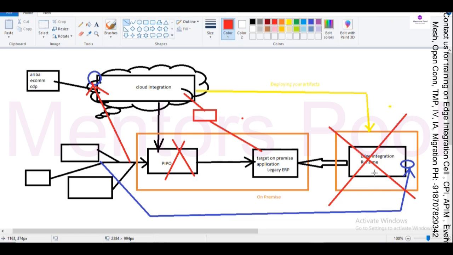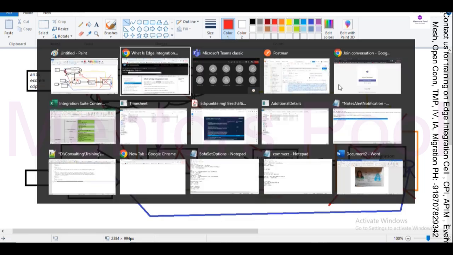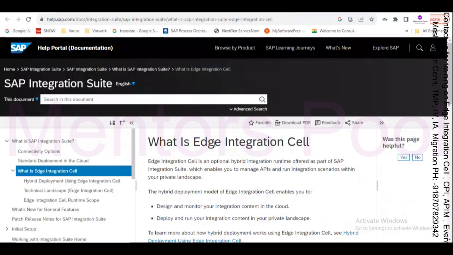It's not like you need to understand a new application here. You already know how the monitoring logs and interface logs can be monitored in Cloud Integration. So whatever interfaces and messages go from here are all visible in the monitoring section of Cloud Integration itself. Yeah, so that is also one of the parts which we will see. So that is basically a high-level idea of Edge Integration Cell, and this is what is called hybrid integration.